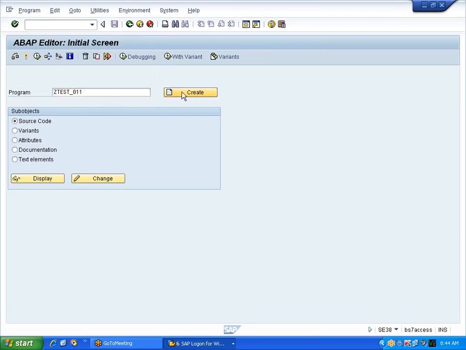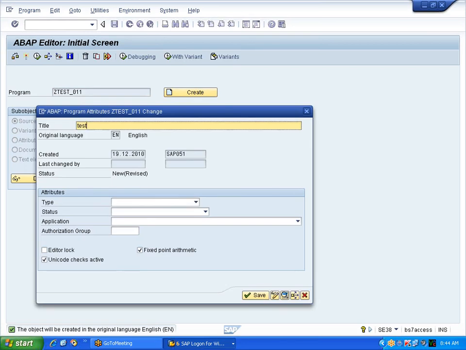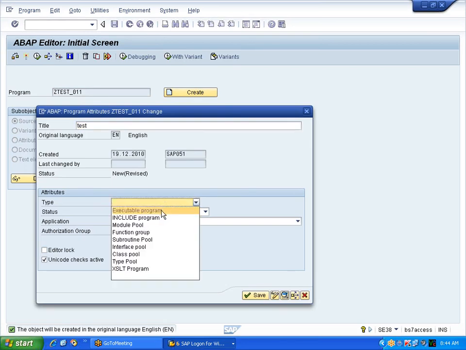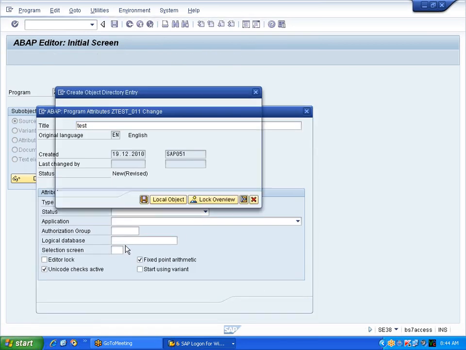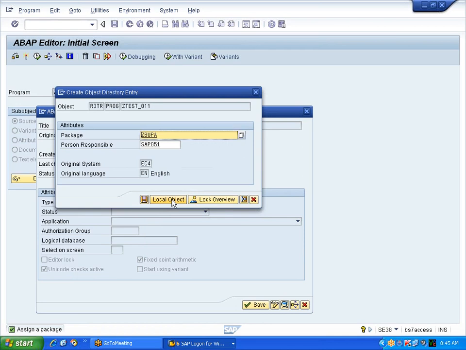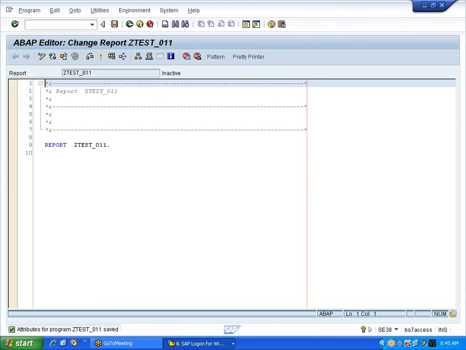So till now what we are doing, we click on create, we say test, we say executable program, save, and we click on local object. Up to now we are clicking on local object, right? So once you click on the local object, it will not ask for any transport request. The program will be saved locally. So this program, test 11, cannot be transported to the quality. It will be permanently there in the development server.